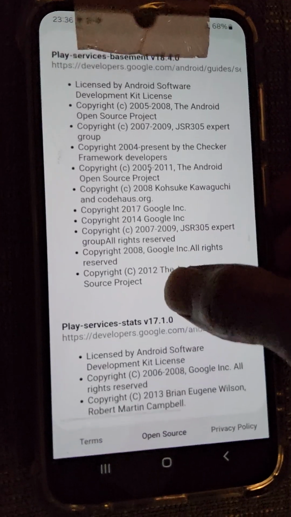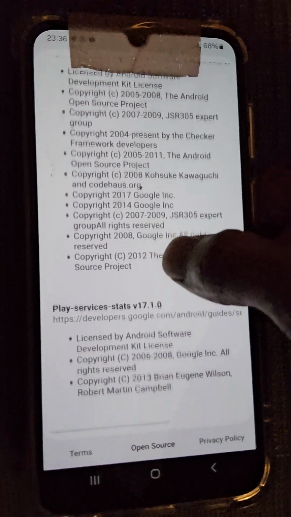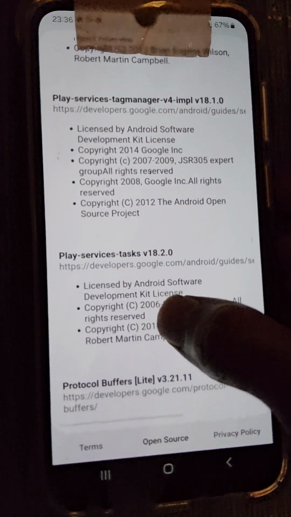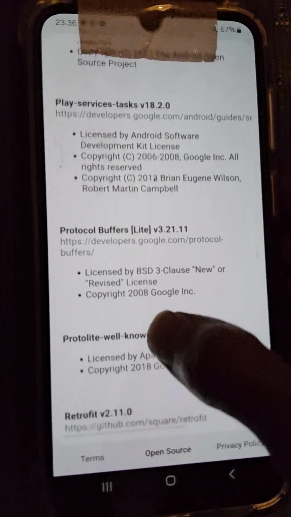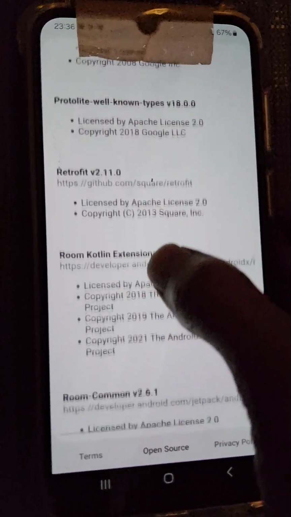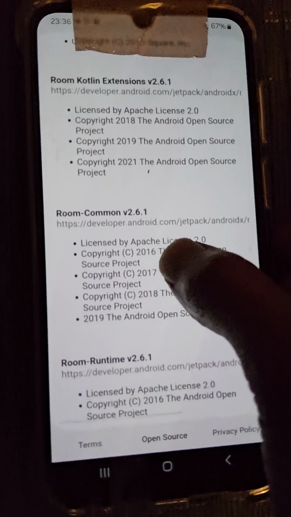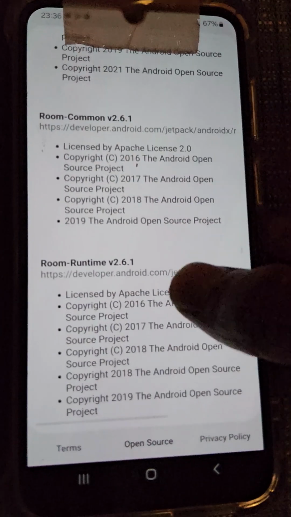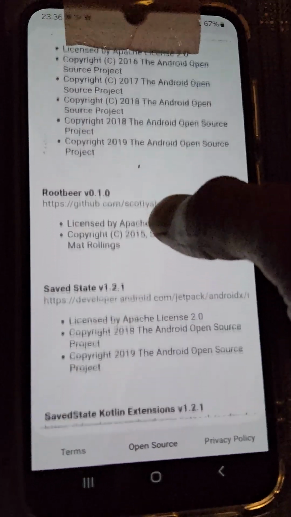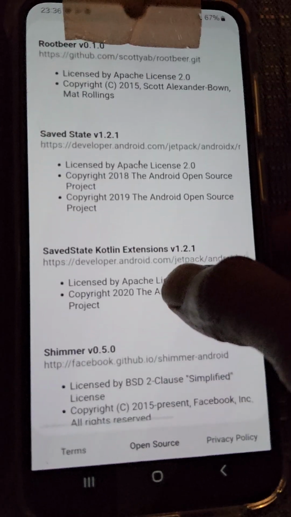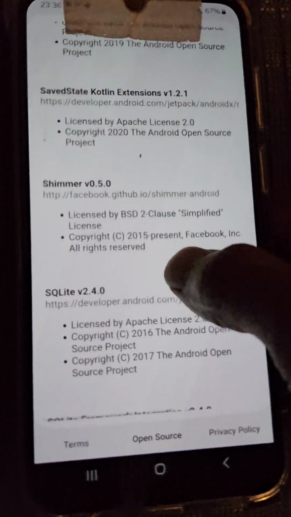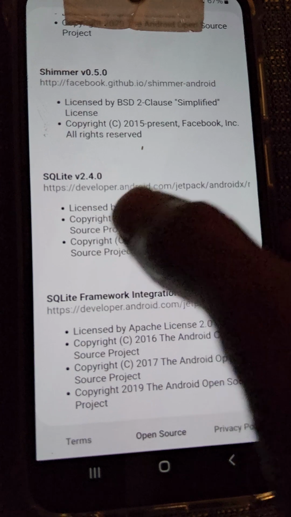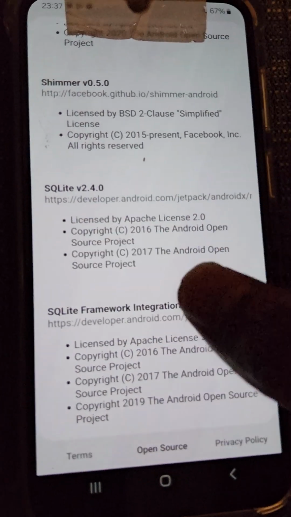We're still going. Place Services Basement. These are all things you can look out for. If you see these things in your phone, it will help you understand this is how governments get into phones. Kotlin extensions, this is what allows them in. Using Kotlin, the programming language, which is faster than the regular Android programming language. Root Beer, Shimmer. Go and look at what all these tools do. They're all bad.